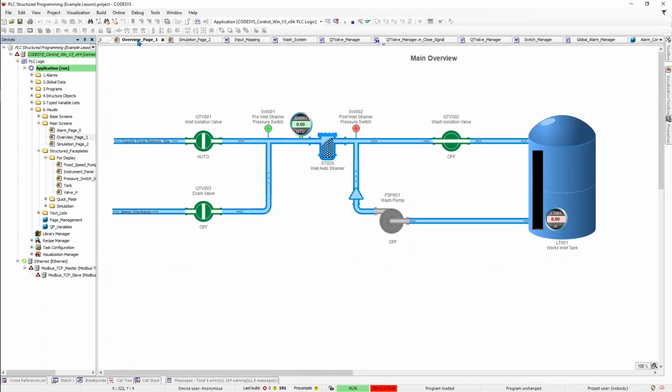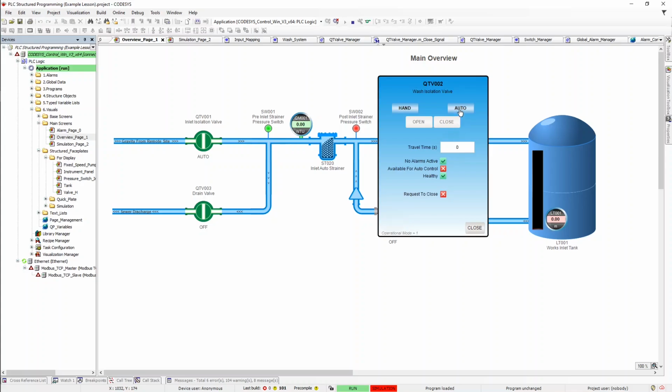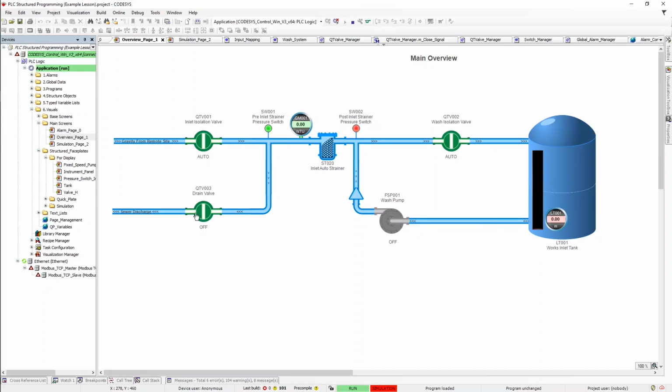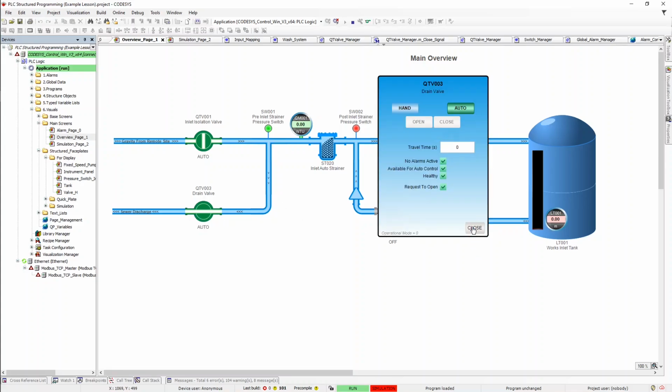So if I go back to my overview page, now we are seeing real statuses coming back for our valves, which is great. This proves that our system is in simulate and it is responding correctly to our auto feedback requests. So I can go ahead and put all of these valves into auto. Because the system hasn't been run before, they're all starting in an off position, which isn't really available.